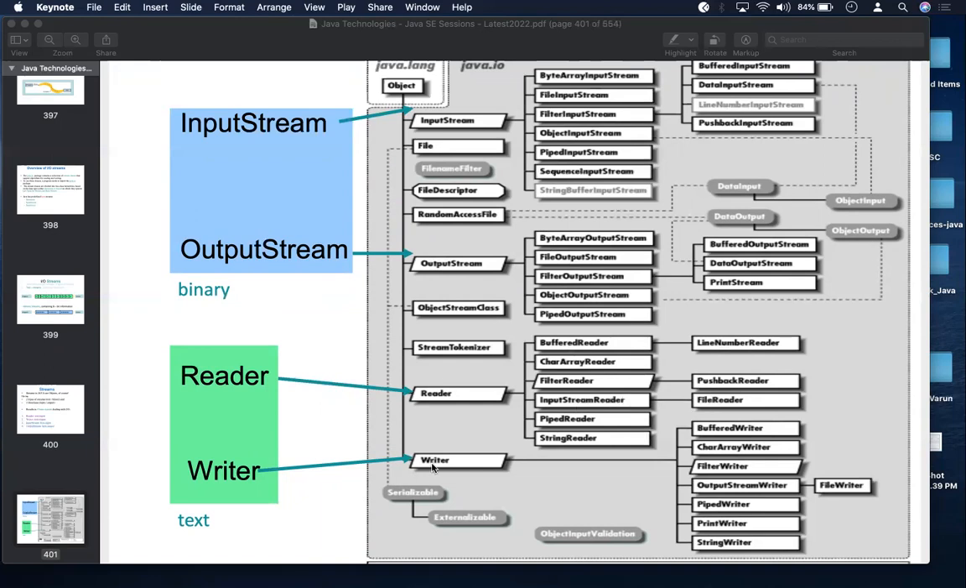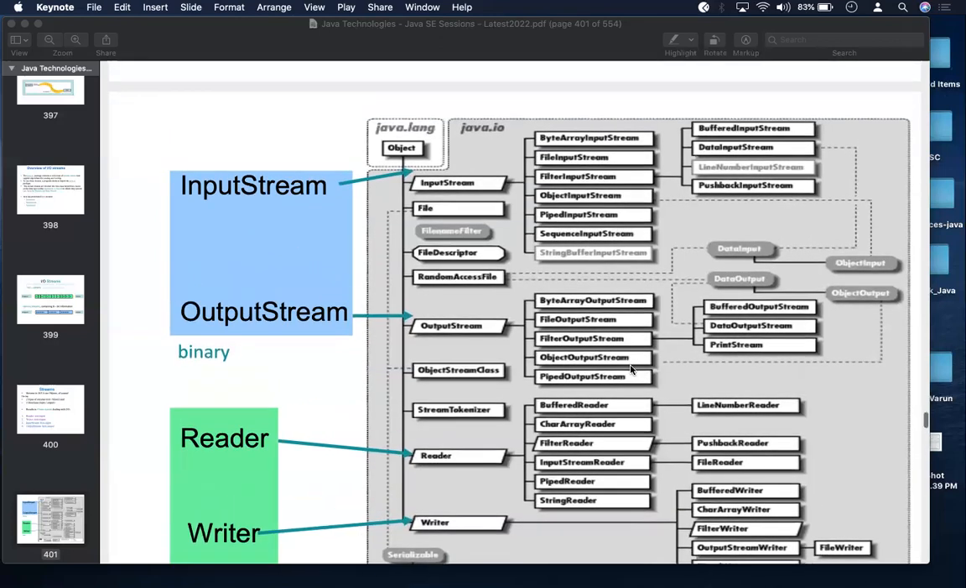Now coming to the Writer class. To write, we have BufferedWriter. BufferedWriter wraps FileWriter. There is a FileWriter to write to the file, and we can also use PrintWriter, and this PrintWriter can also wrap a FileWriter. So here our interest is BufferedWriter, FileWriter, and of course we may also use PrintWriter. So this is about the text stream.